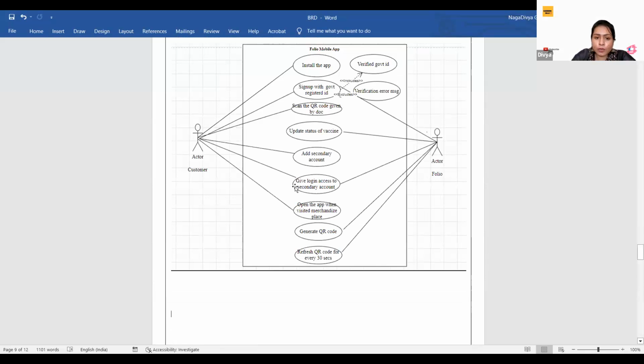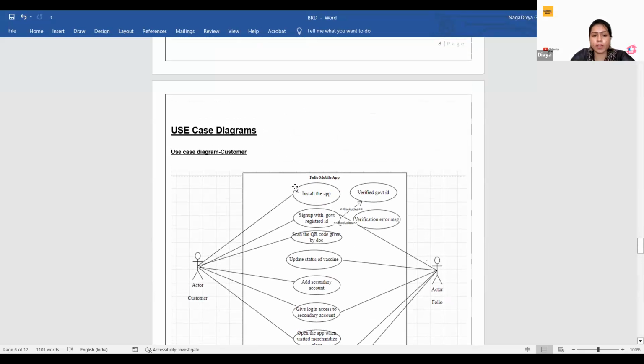And then we have use case diagrams. Use case diagrams are very important in a BRD. They show the various actors who are involved in the project, how they interact with the system, and what their roles and responsibilities are. This gives us a pictorial representation of various requirements and the interaction of user and system.